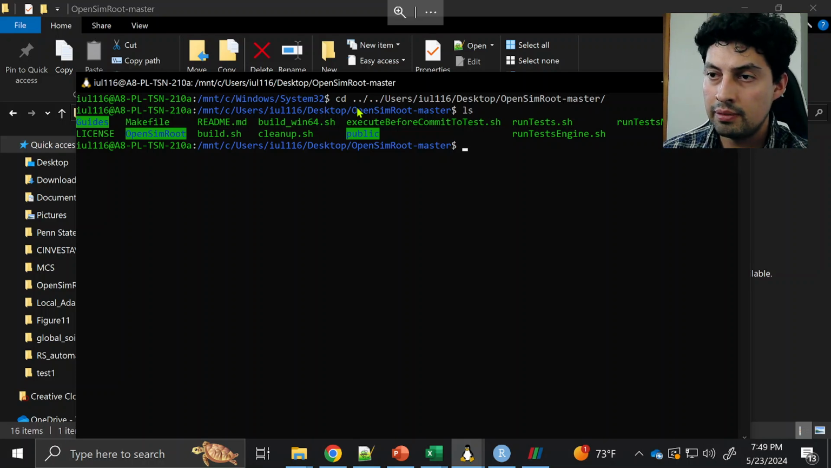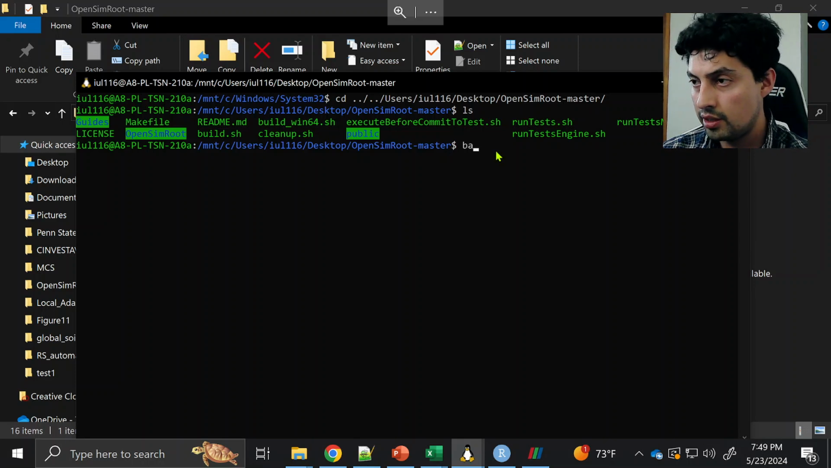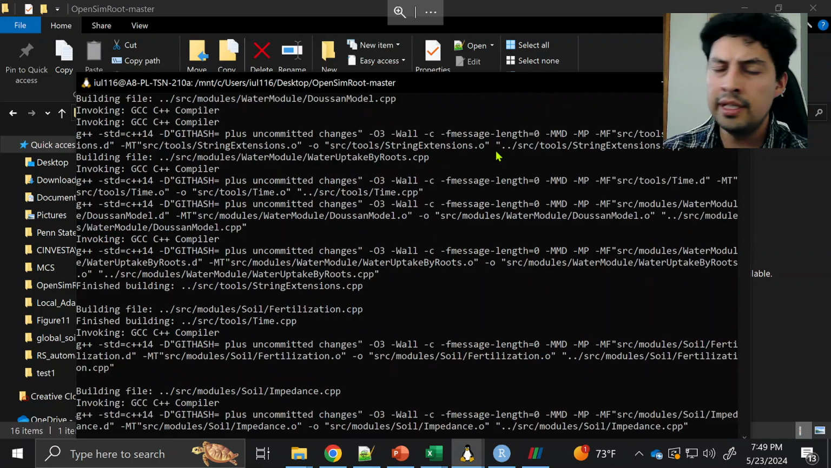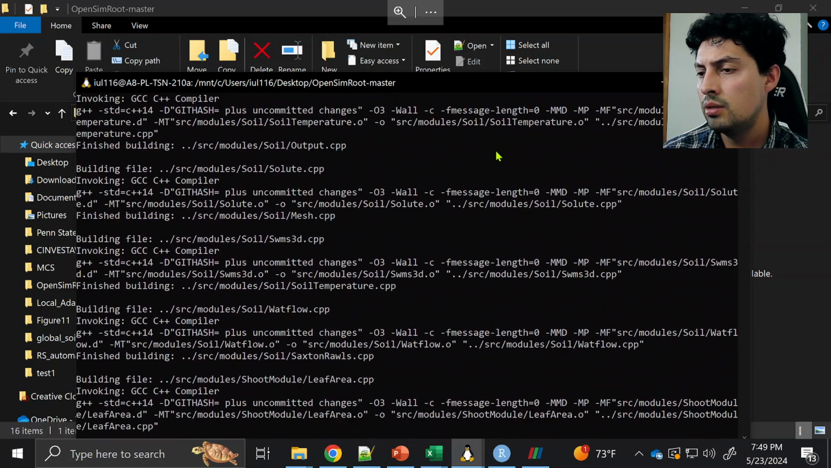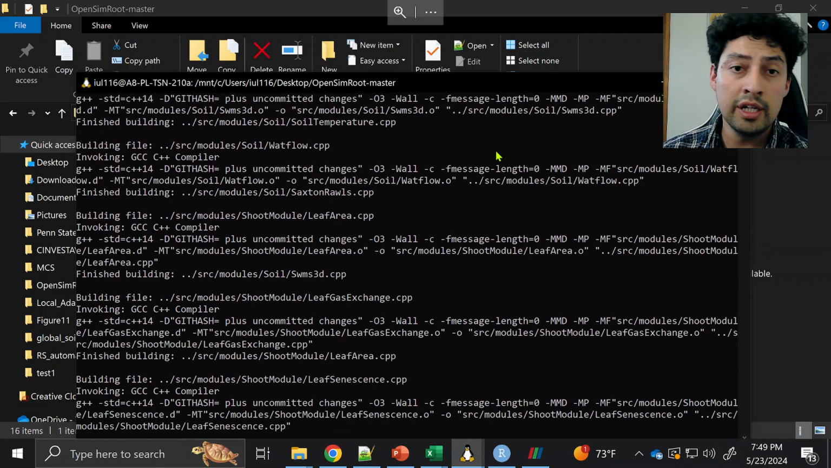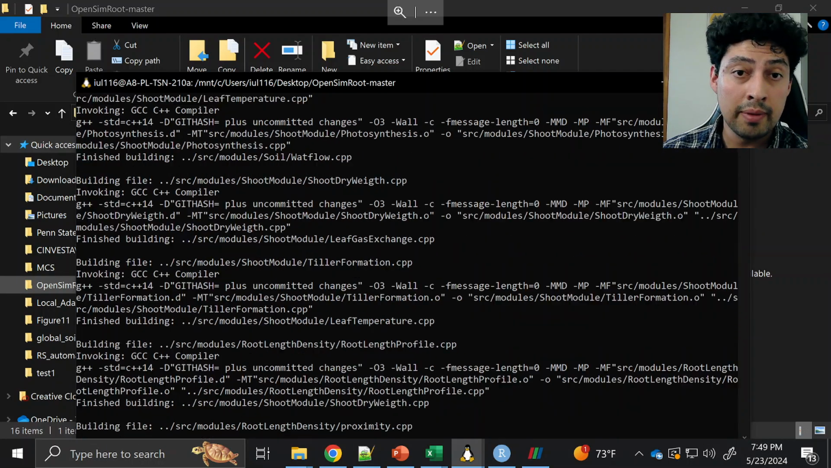As I mentioned before, the build.sh file is the one that we need for compiling this. So we're going to run it with bash build. This might take around 2 to 3 minutes. It's not very slow. So we're just going to wait for it, and I'm going to be back once it's done.